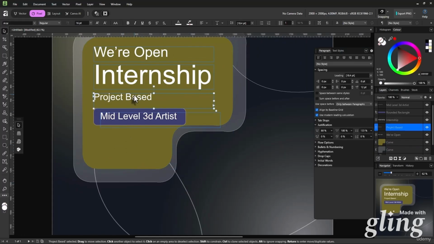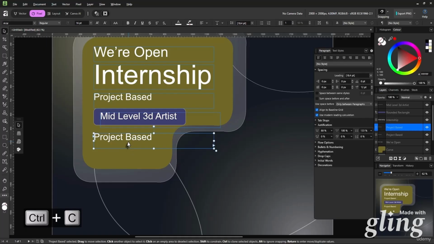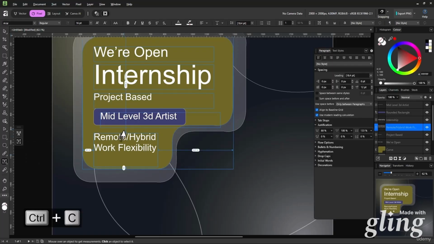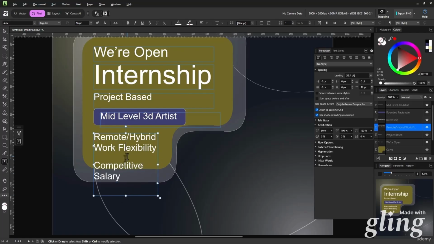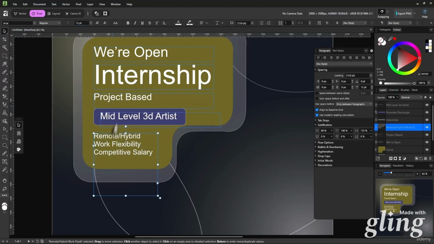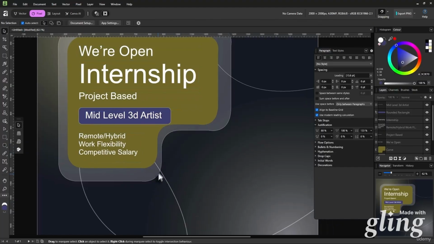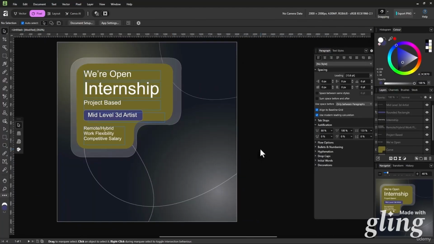Now we need to add some more content here, or we can say some text here. So do the same thing, hit Alt and drag it. It will create another copy of the layer. Now just add the text here. Select all, reduce the text size, and it will fit here perfectly. Now it is looking good.